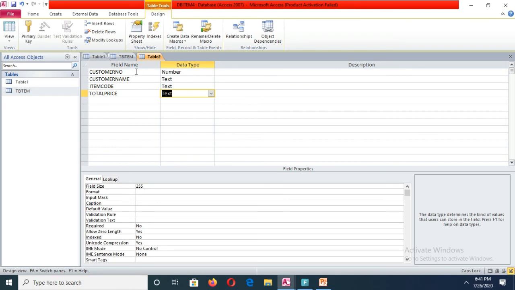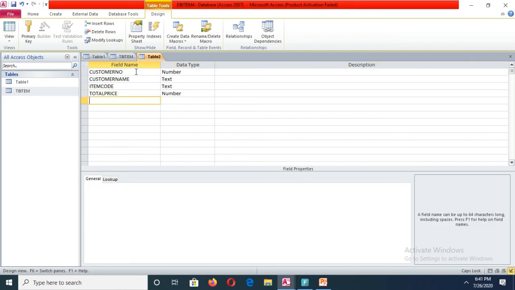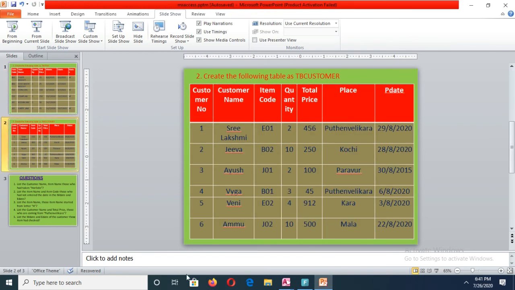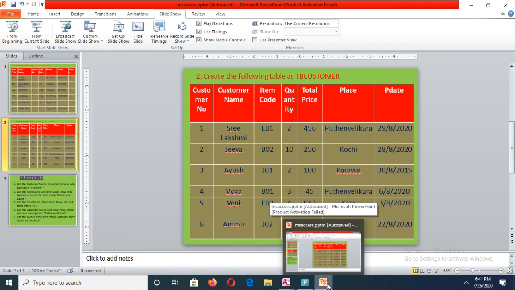Tab, number. Tab, date. Place also. Place. I will check this one. Only you can see. Date, after that place, after that date. Quantity. Total price. Quantity also there. Okay.